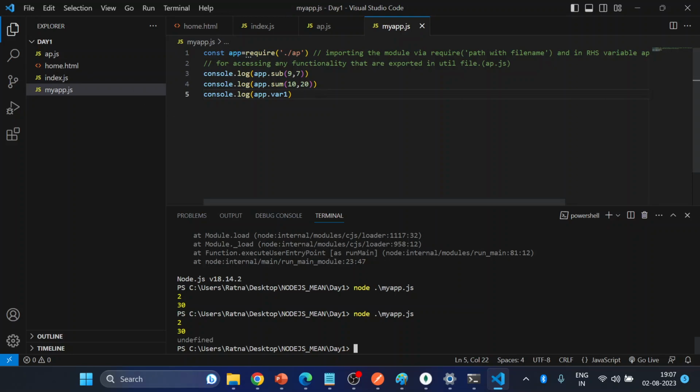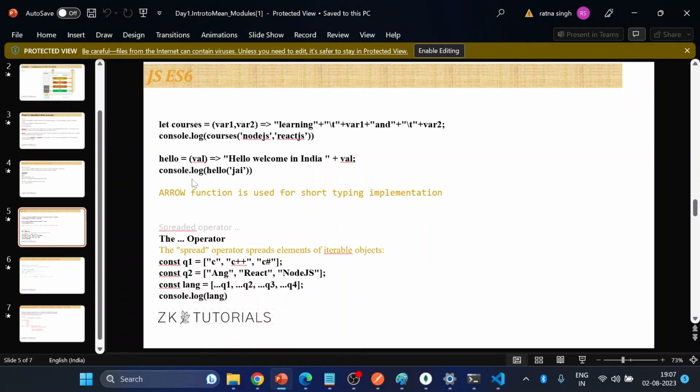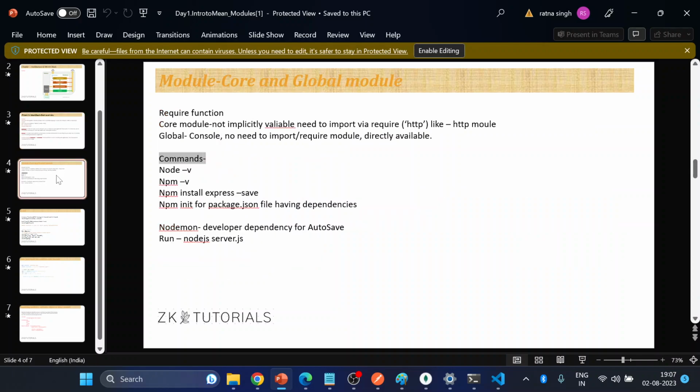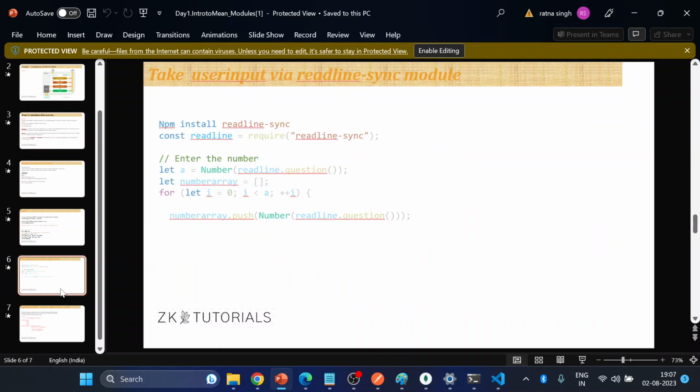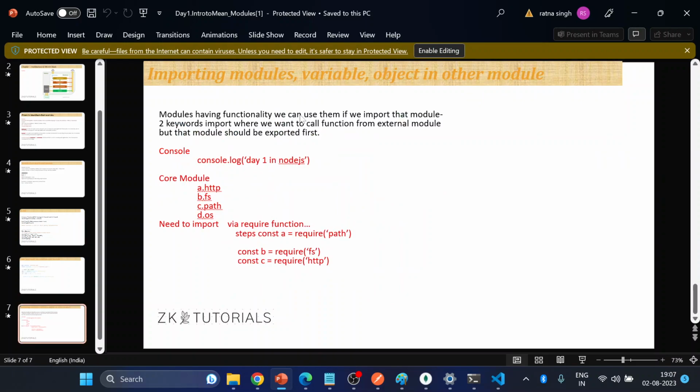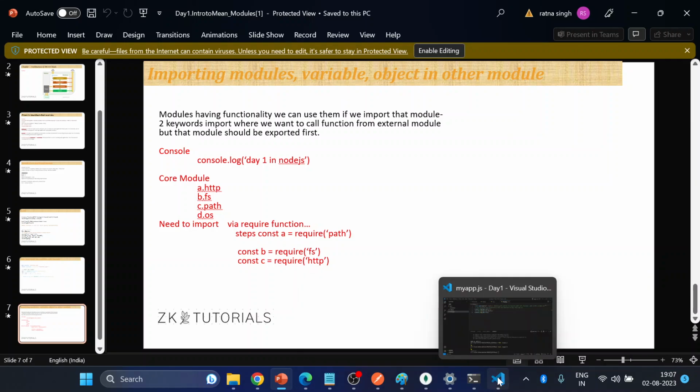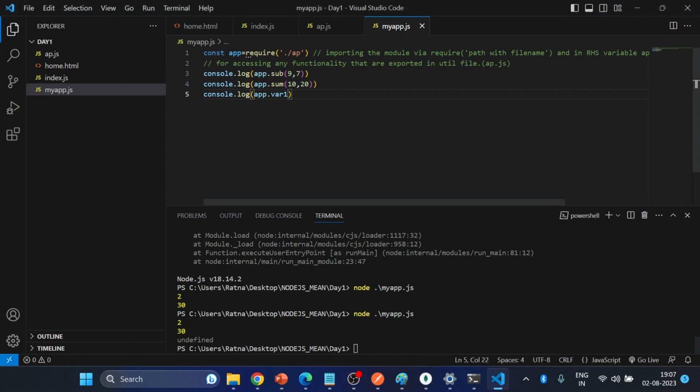Okay, so this is how we can do it. In the same slide that we have defined here, how can we write the JavaScript arrow function? Let's see here, importing the modules, variables and objects in another module. Okay, so this is the thing that we will do here. And let's see one more functionality there.